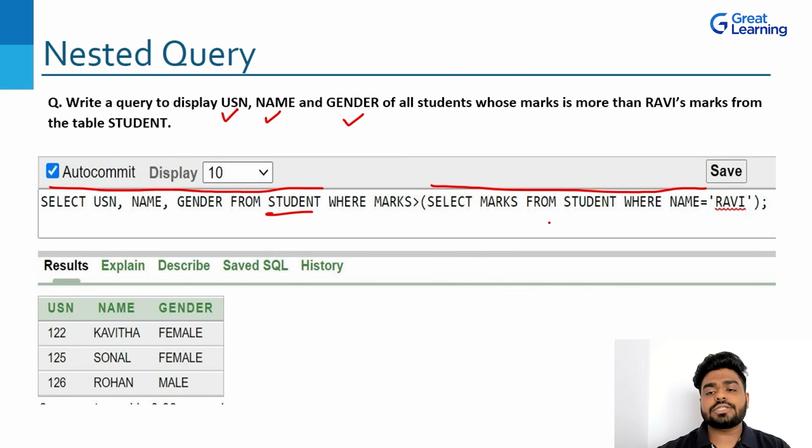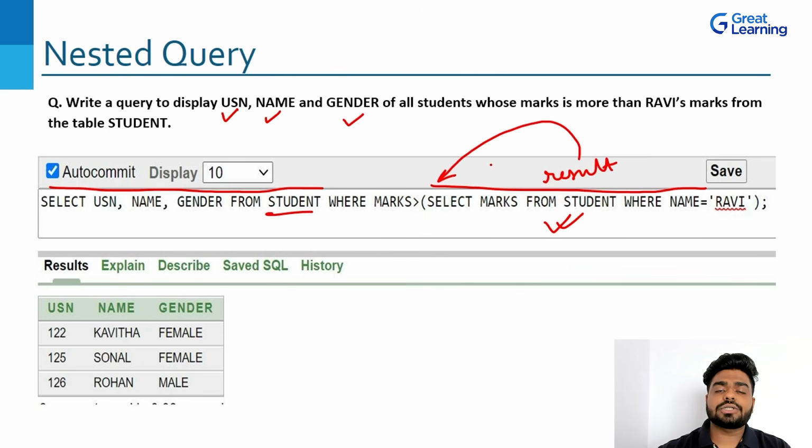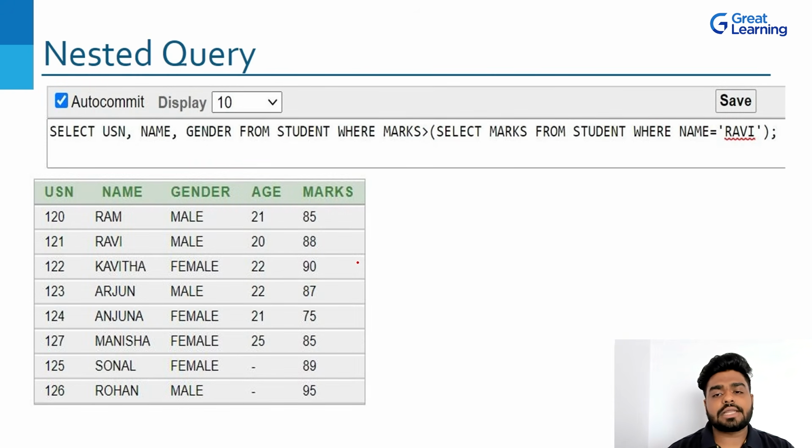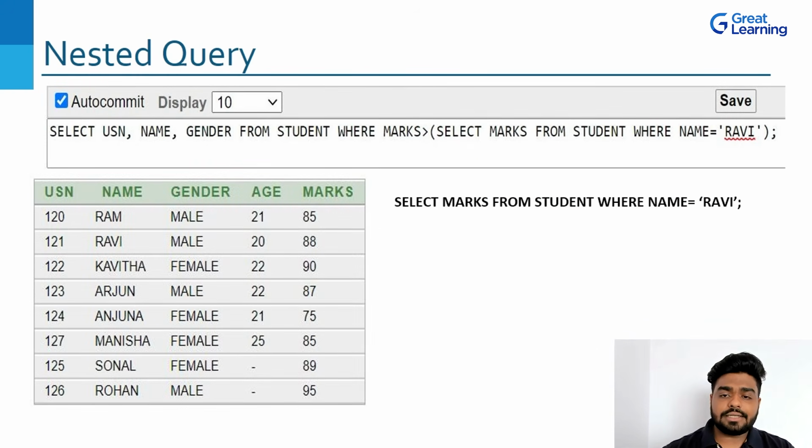So the inner query should get resolved first, and whatever the result of it is, that result will become the solution for the first query as well. So let's divide this particular query into some small chunks and understand what we have done. First of all, this is the table and this is the query which we have written. The inner query says select marks from student where name equal to Ravi. So you have to select the marks from student where name equal to Ravi.